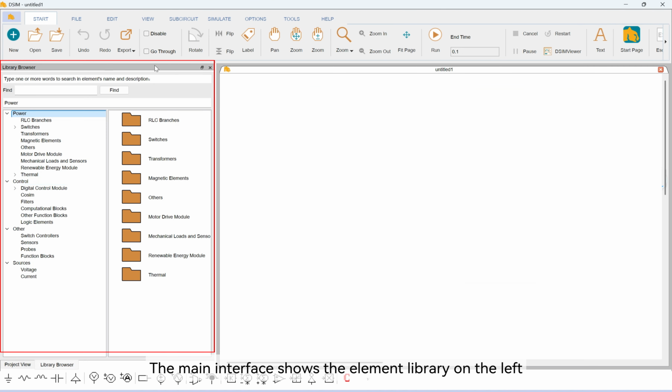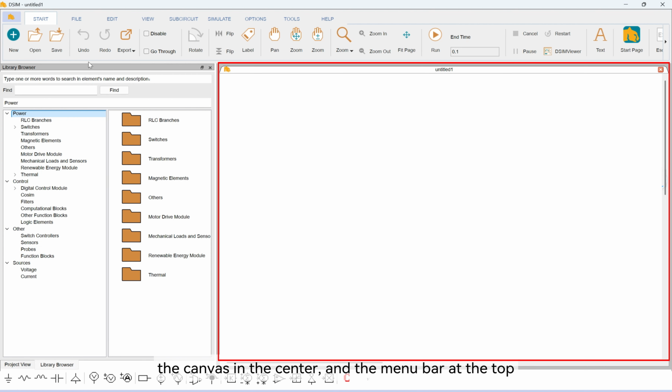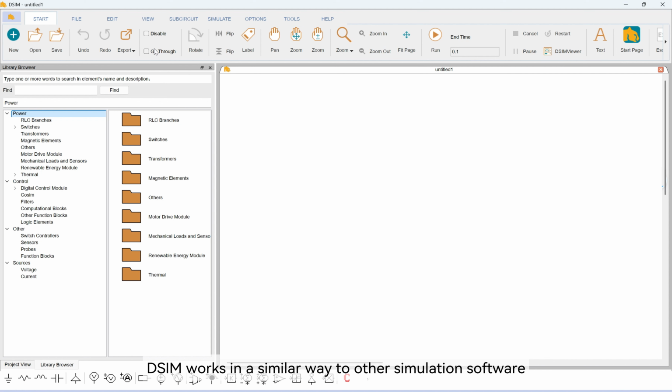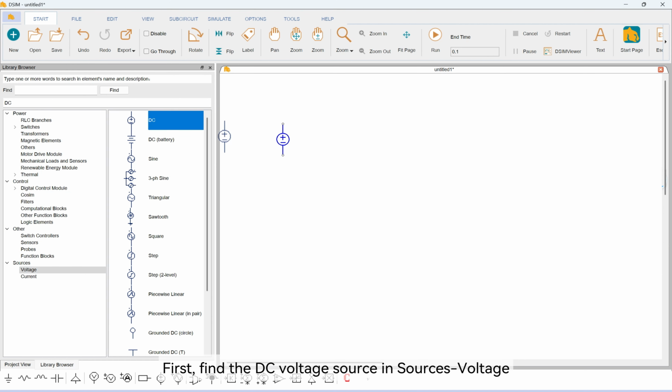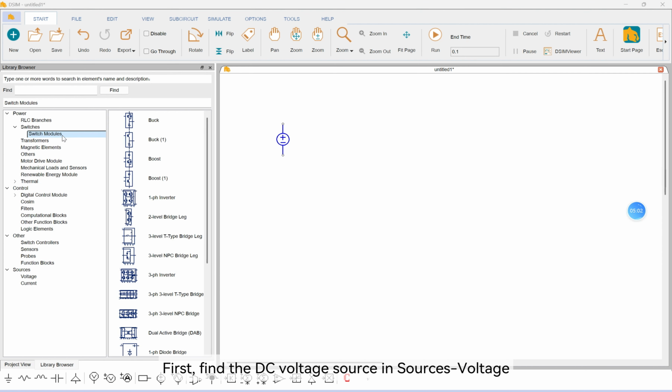The main interface shows the element library on the left, the canvas in the center, and the menu bar at the top. DSIM works in a similar way to other simulation software, but its speed of simulating power electronics is faster. Let's begin building. First, find the DC voltage source in sources voltage. Find the three-phase inverter module in the switch modules.